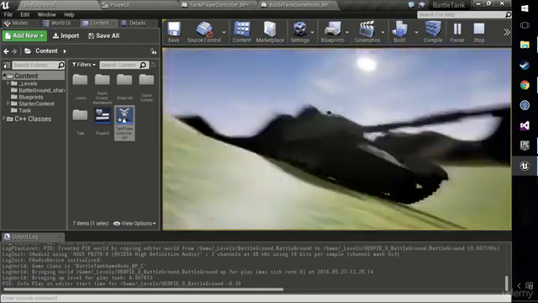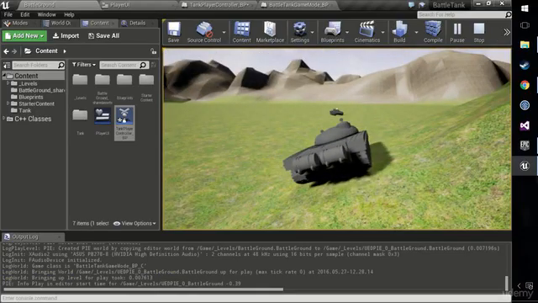So now we have an aiming UI widget, and we have used user interface in Unreal, which will set us up for creating start menus and all sorts of other fun.